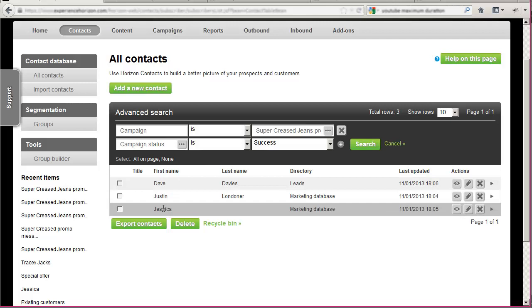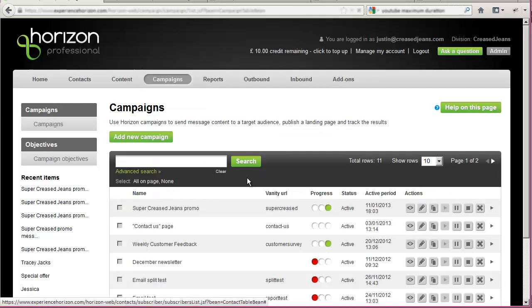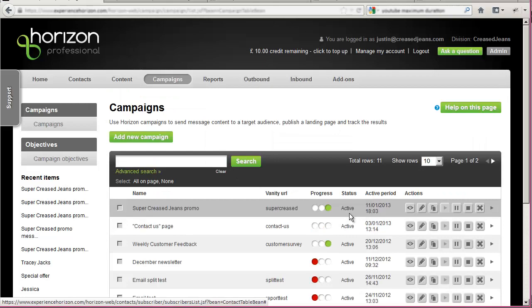So we can start getting some real-time, immediate, measurable feedback on level of campaign engagement and measure that against some predefined campaign objectives. There we go. There's Horizon campaigns.